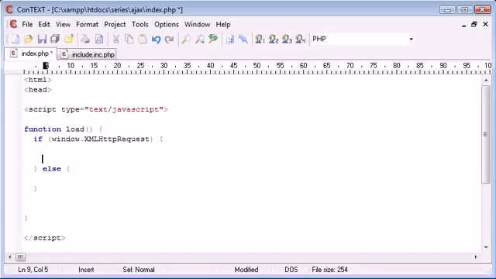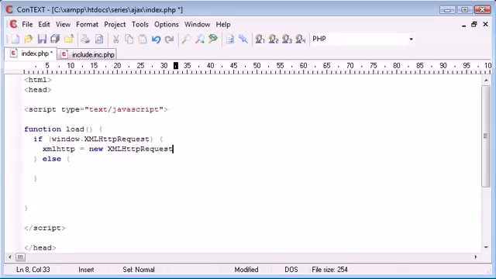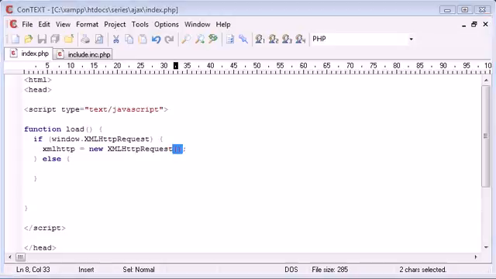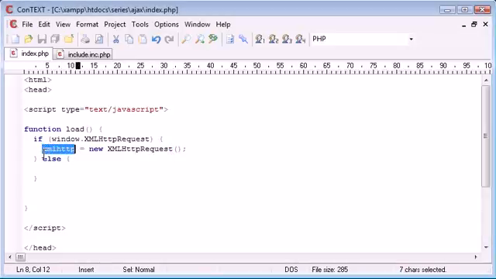So if so, then we're going to create a new variable called XML HTTP, and that's going to equal new XML HTTP request. And remember the parentheses at the end. Okay, so now that we've done that, we can use this XML HTTP in the rest of our code. So what we're going to do now is say else, and this is going to handle it for different browsers. So for some browsers this will be the case, and some this will be the case.